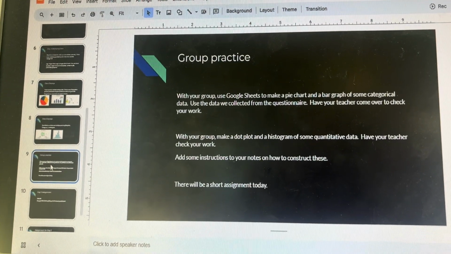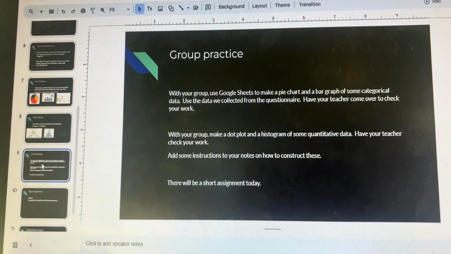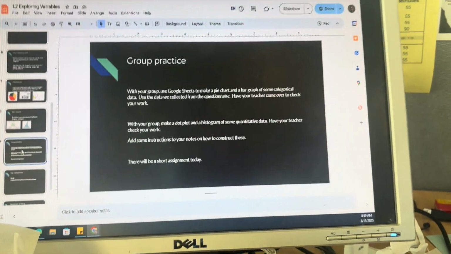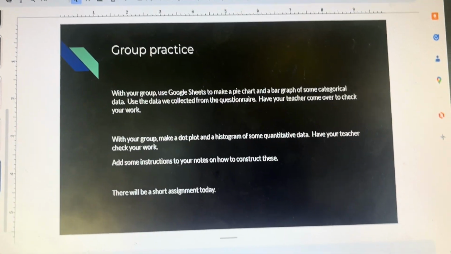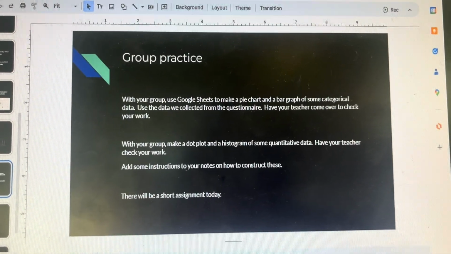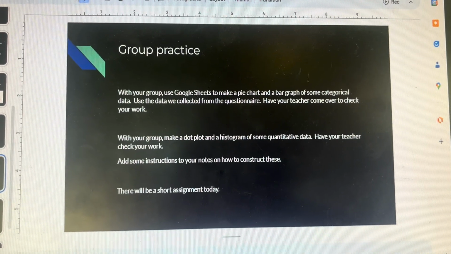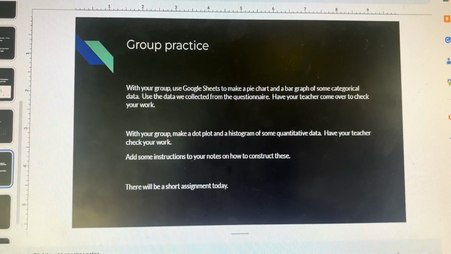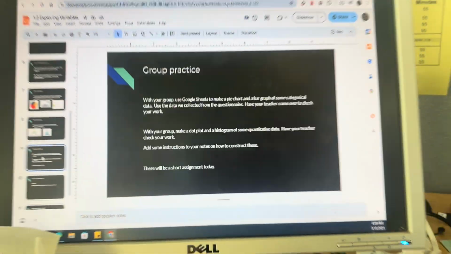So what you're supposed to do here, and I'll go through this real quick, okay? You need to use Google Sheets to make a pie chart and a bar graph of some of the categorical data. This is not going to be something that I can come around and check for you, so I'm going to need you to make sure that you know how to do this. Practice doing this because this will come up on the test, okay?